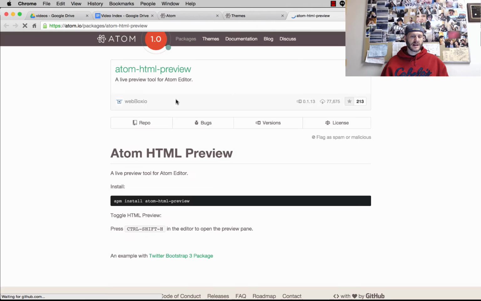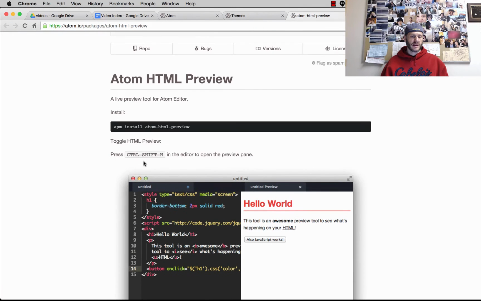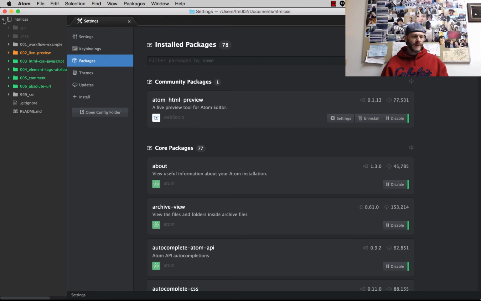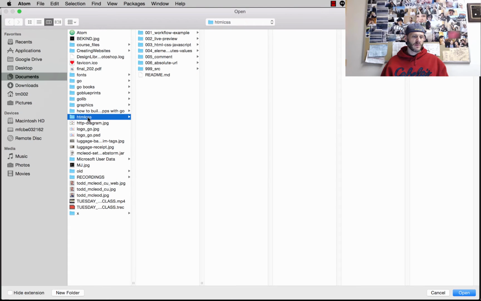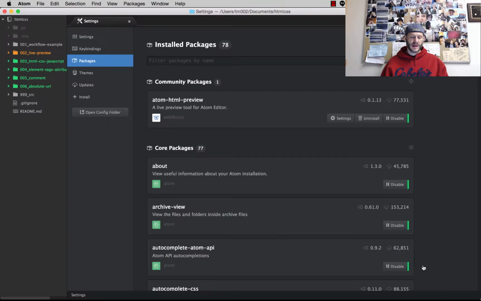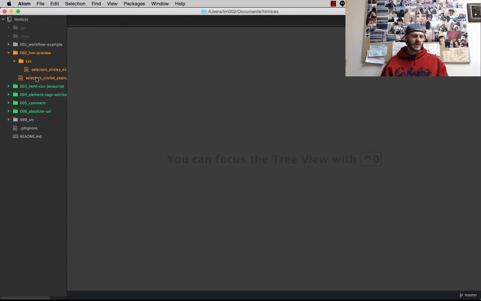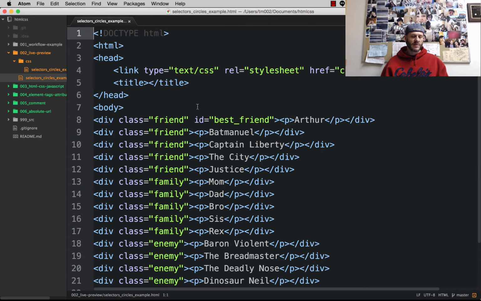I just clicked this link and it took me to a page about it and said Control-Shift-H, right? All right, well, let's give that a go and see what happens. So the next thing I did was I opened up, right? Open, and I just went and opened my HTML CSS folder. And so that brought all my code over here ready to work with, and close that right there. And so here is that page, the HTML page, which we were looking at in WebStorm.